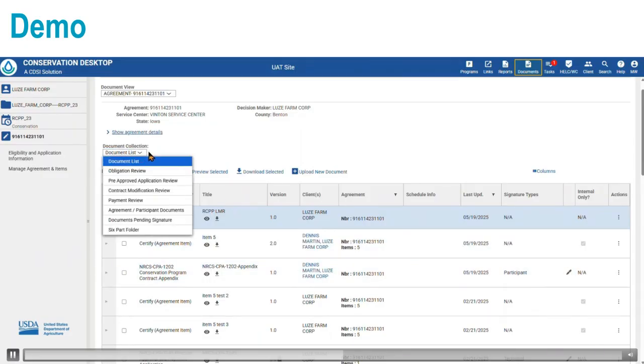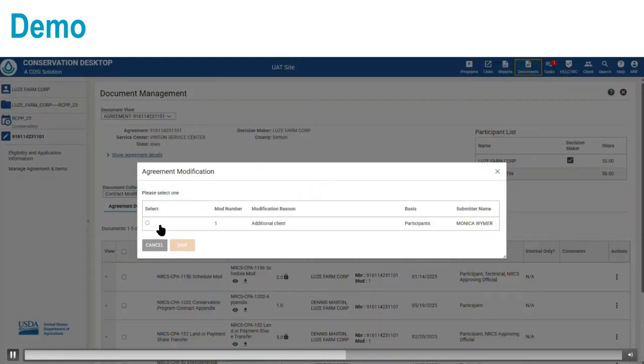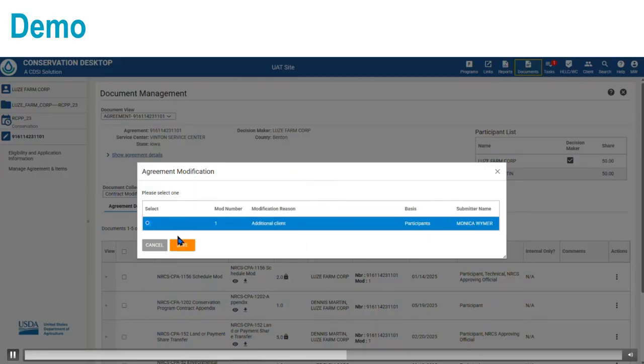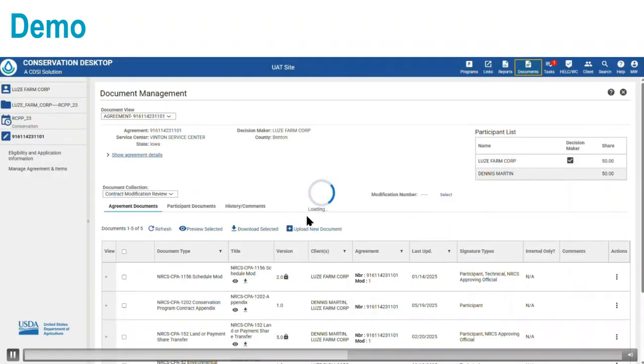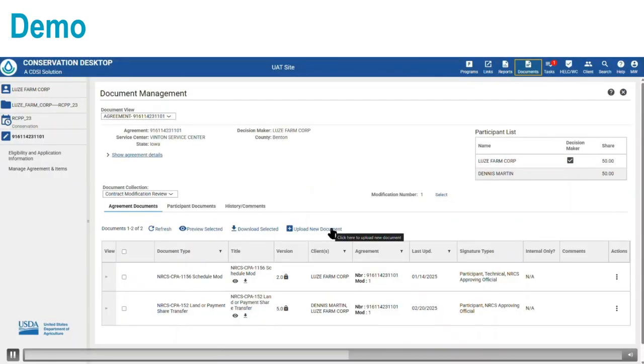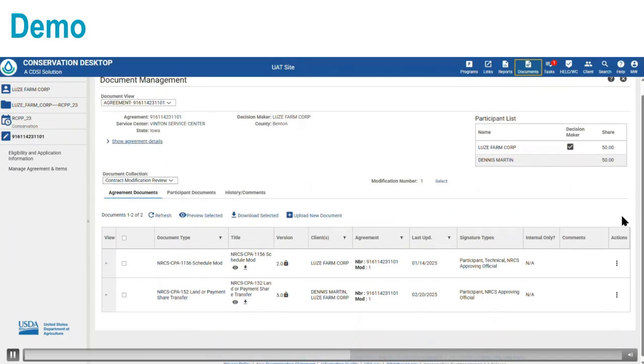So let me select one of these. Let's select contract modification review. So it's going to ask me, which modification am I talking about? There's only one here, so I'm going to pick that. And you may think, oh my gosh, where'd all my documents go? Well, it's filtering those documents down to only the things that you might need to see related to determining whether an agreement modification is ready to proceed.